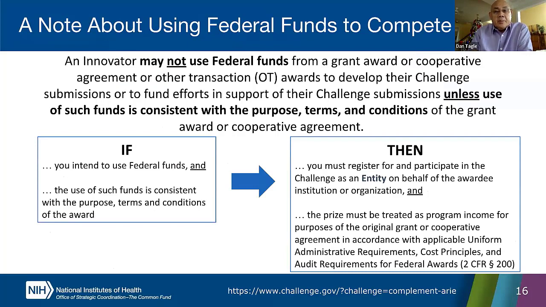And so in this particular case, there needs to be a strong caveat about the use of federal funds to be able to provide solutions. An innovator or solution provider may not use federal funds from either a grant award, cooperative agreement, or other transaction awards to develop their challenge submissions or to fund efforts in support of their challenge submissions, unless use of such funds is consistent with the purpose, terms, and conditions of the grant award or cooperative agreement.